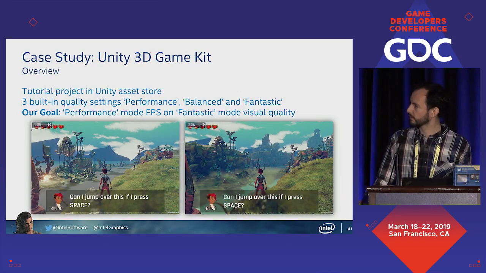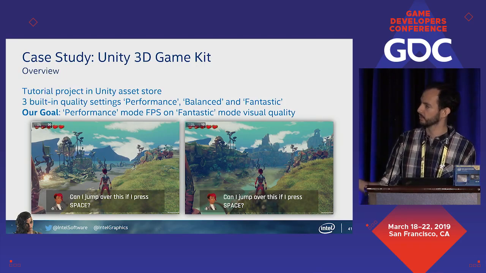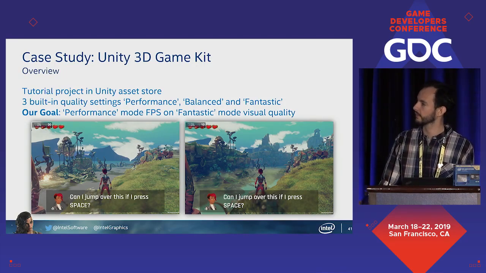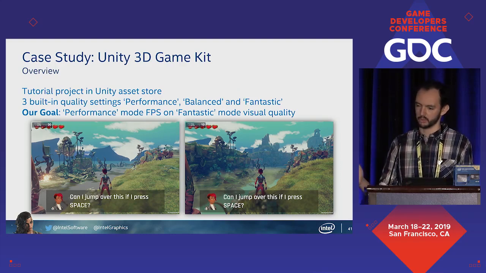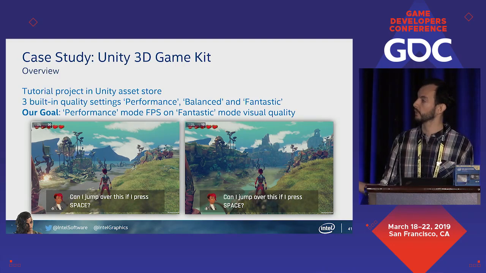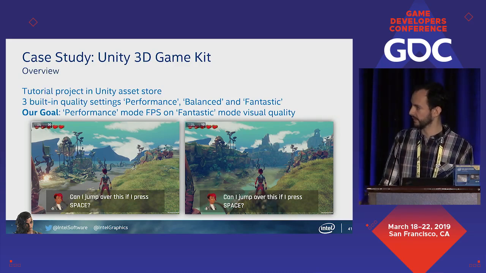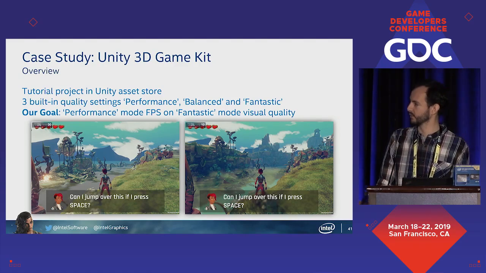So the Unity 3D Game Kit, for whoever's not familiar with it, is a tutorial project from the asset store. You can download it. It has a bunch of levels already in it, and music, loading screens, menus, and everything. It already comes with 3 quality settings: performance, balance, and fantastic. You can see here that I just took a screenshot of the performance and the fantastic mode. You can see that there's a drastic visual difference.